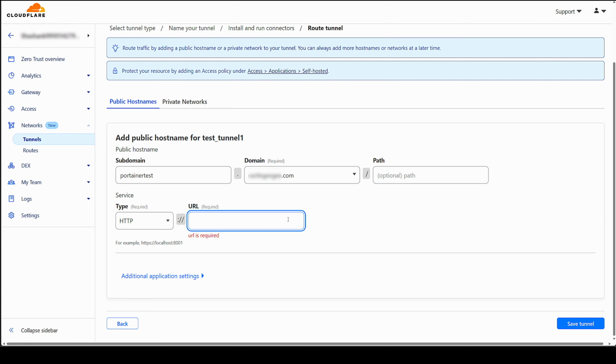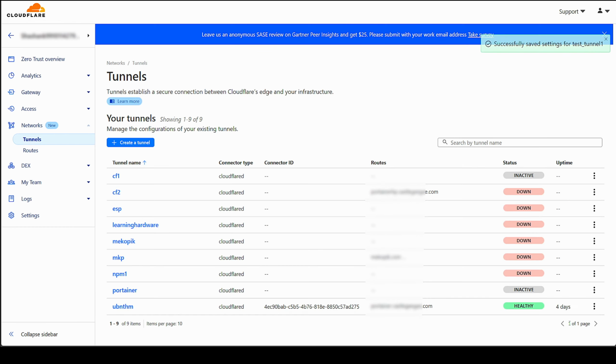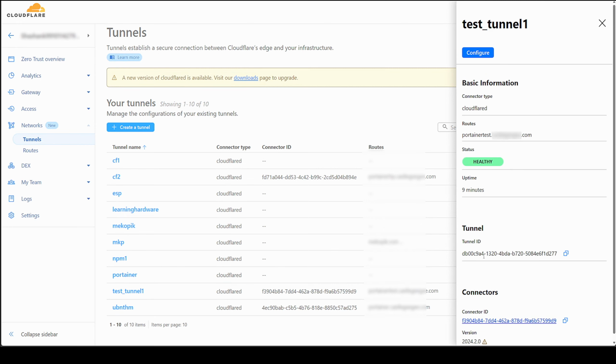And here in the URL we would specify the URL of the service, or we can specify it via DNS name as they are on the same network. So we would specify the container name here, and we would specify the port also as 9000. Now you can save the tunnel. So the tunnel is saved now and it is showing here as healthy and active. So you can try to go to this domain name which you have configured.